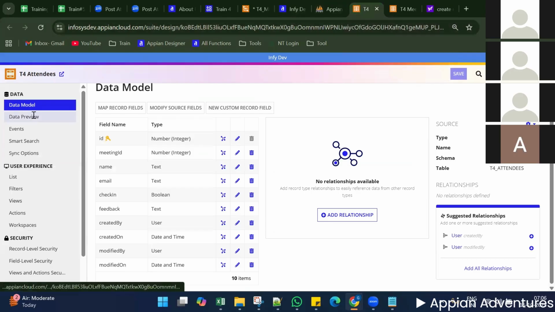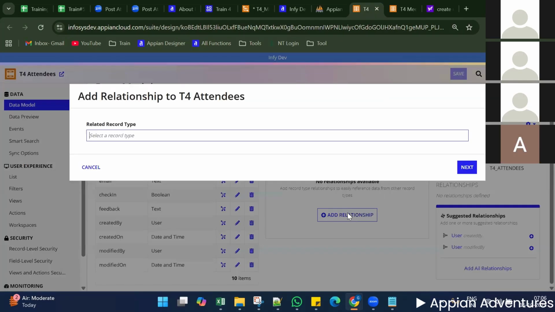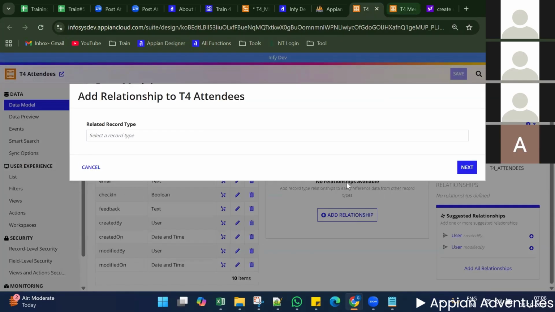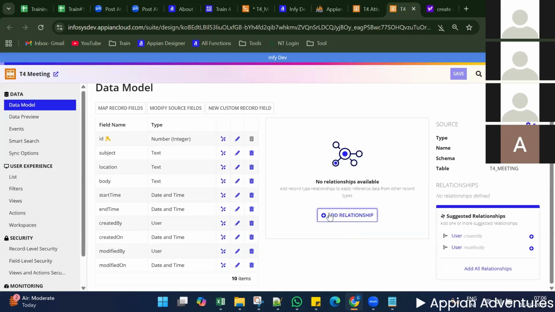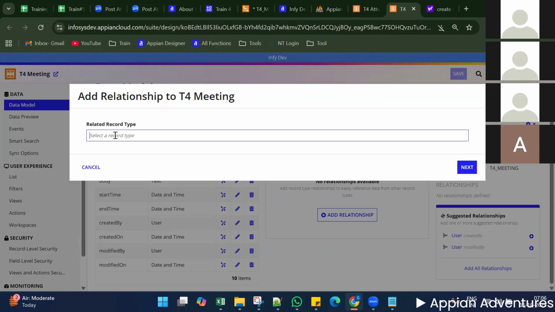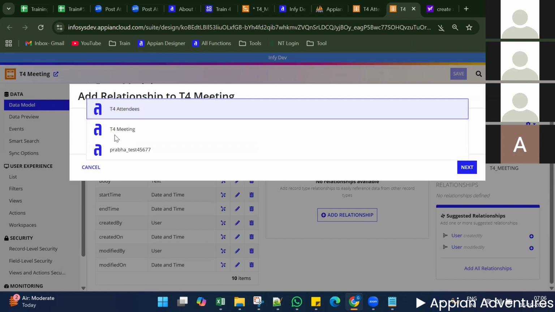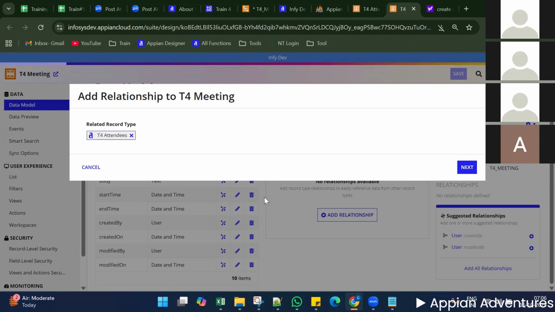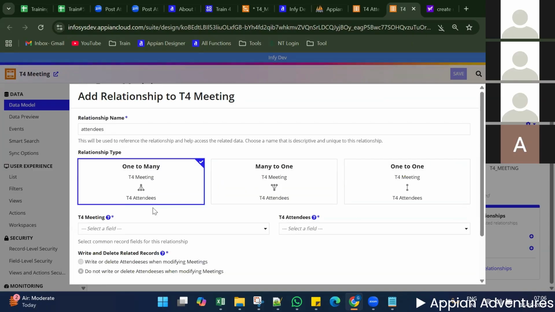Yeah, so now you want to establish the connection, right? So I will click on this attendees. No, I don't want to give the relationship on the child one. I want to give the relationship on the parent one. So if you want to add a relationship here, you can select T4 attendees. I am selecting it here and clicking on the next option. So here, see, when you want to establish the connection, the pop-up will appear like this. The relationship is attendee's name.